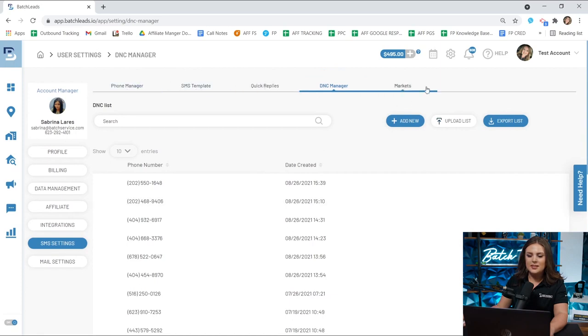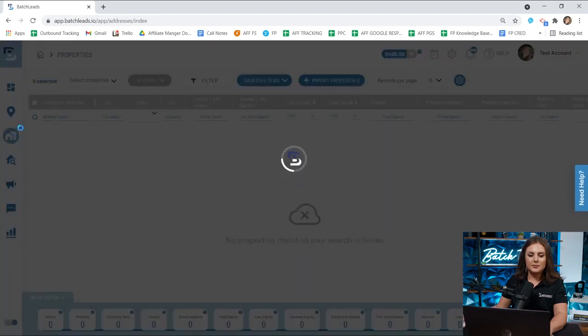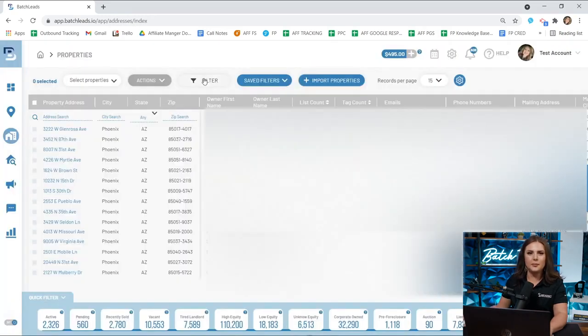So those are the SMS settings. Once you have those all done, you are ready to start texting. So we're going to go to properties, and here we're going to go ahead and pick a list. There are so many ways that you can pick a list. You can import your own list that you know you want to send a text to. You can use our quick filters down here to find motivated sellers as well.